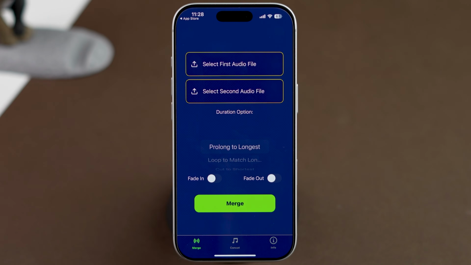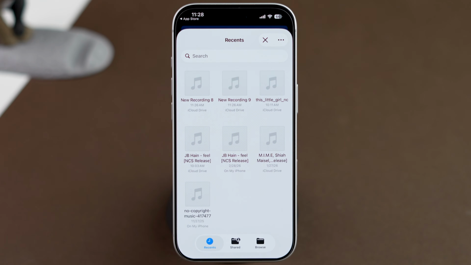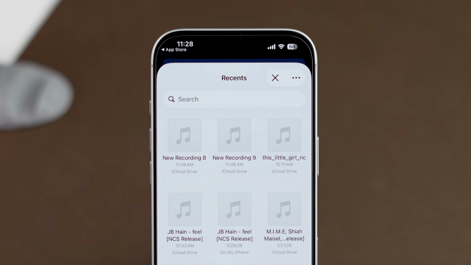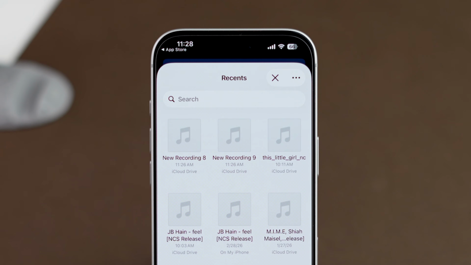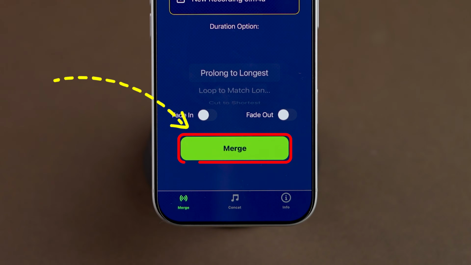On the home page, tap on Select First Audio File. It will redirect you to the Files app. You can see the previously saved recordings. Select the first file. Next, tap on Select Second Audio File, and then select the second file. Once both files are added, tap on Merge at the bottom.